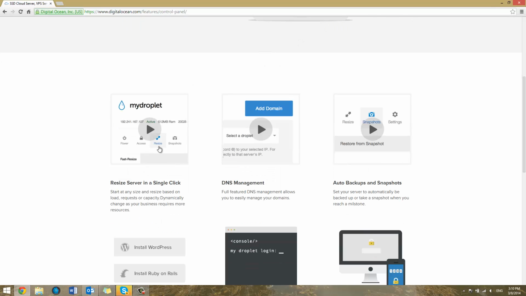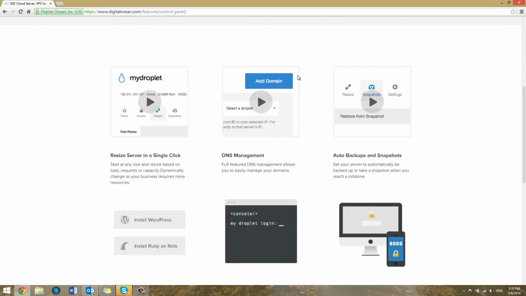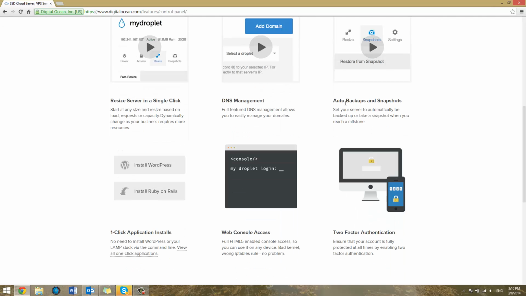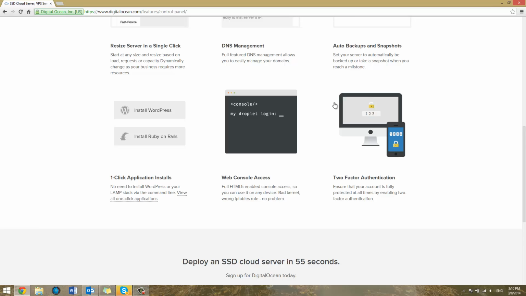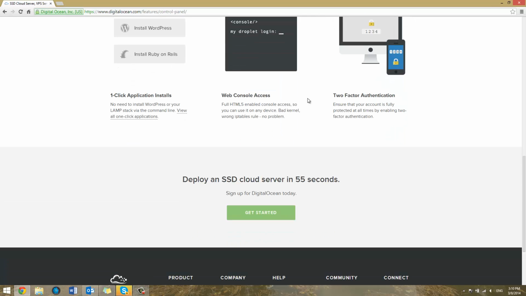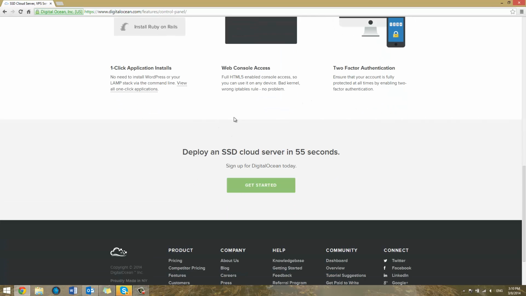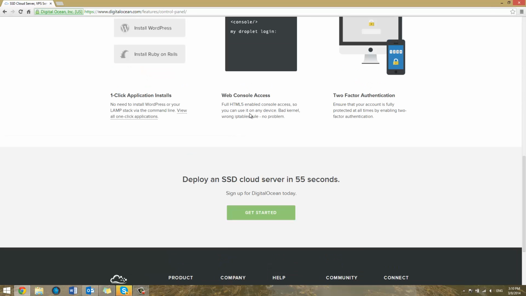And then we can see we can resize the server, we can do DNS management, we can auto backup, we have one-click application install, we have a web control panel, and we have two-factor authentication. Again, "we" is DigitalOcean, not me. I'm just trying to give my opinion on this, but I don't know why I say "we". I don't know, I like DigitalOcean, so.